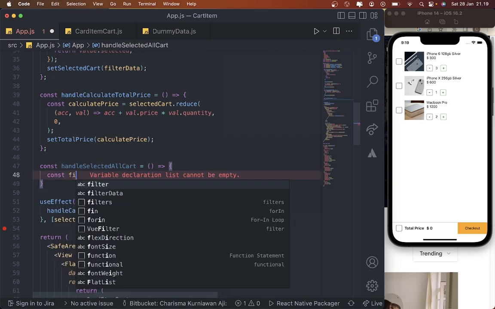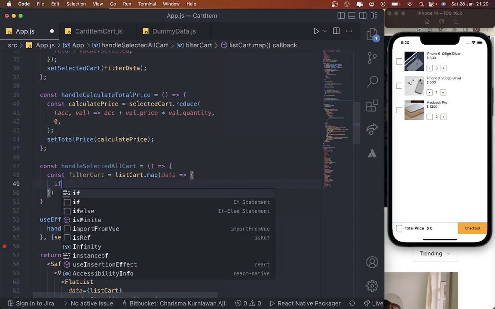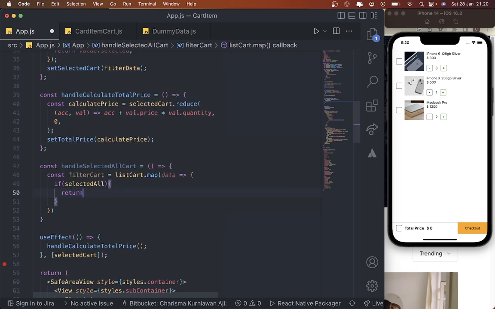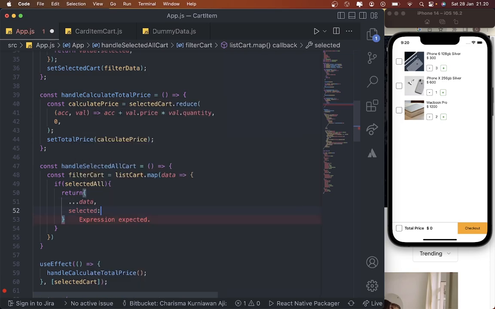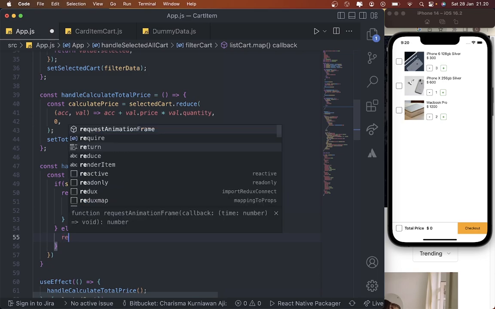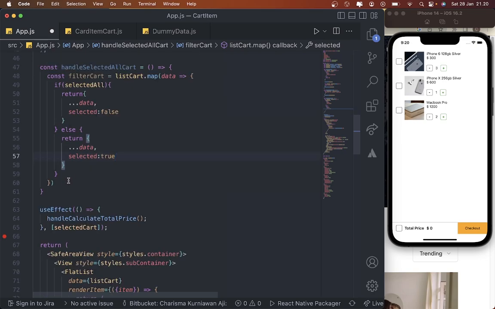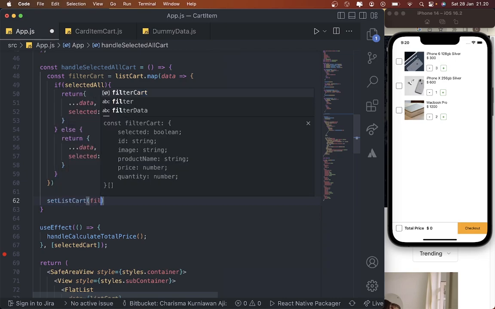By const filterCard = listCard.map. If selectedAll equals true, return data selected false. Else, return data selected true. And setListCard(filterCard).